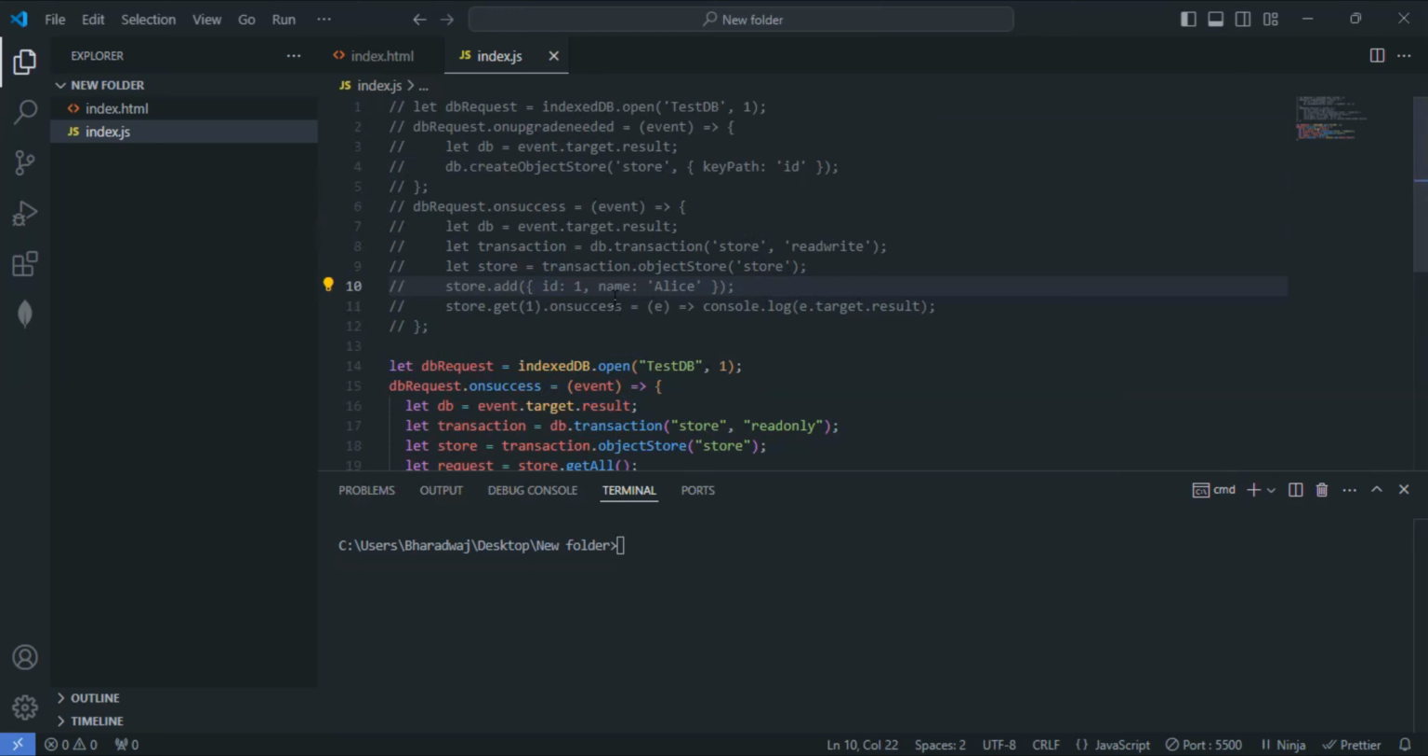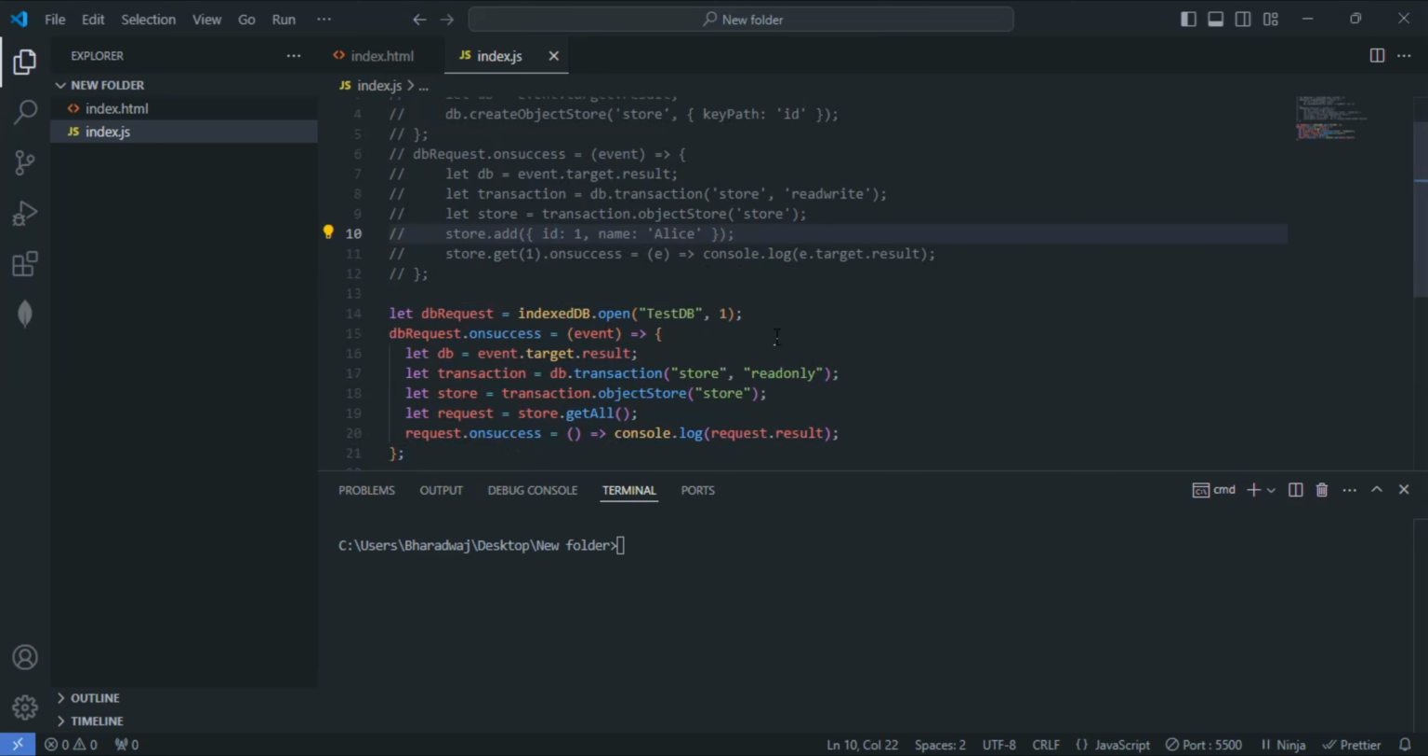So we saw how to make use of the IndexedDB API for persistent storage. I hope this concept is completely clear. Basically what we are doing here is store.getAll, which retrieves all the records from the object store. I hope this topic is completely clear.